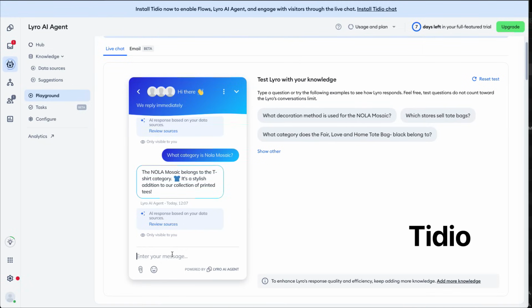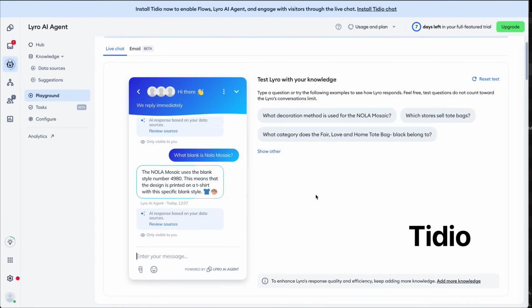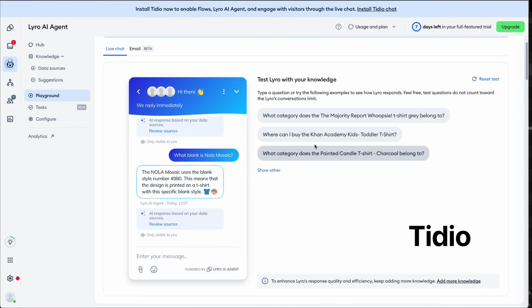I asked what blank it was. I was sure to tell it in the data that it may refer to the blank item, it may refer to the blank, it may refer to the item number. The testing comes up with questions based on the knowledge, so you can use those.